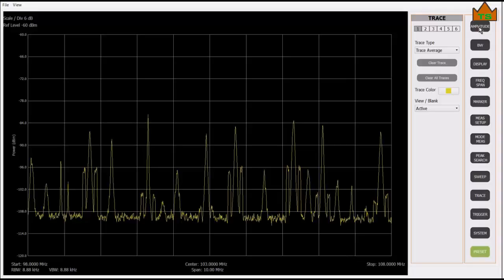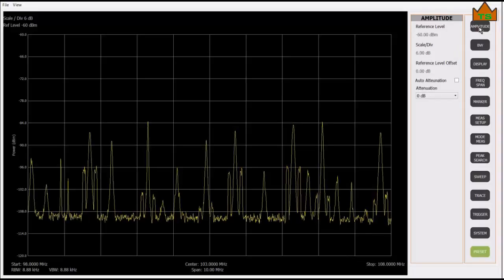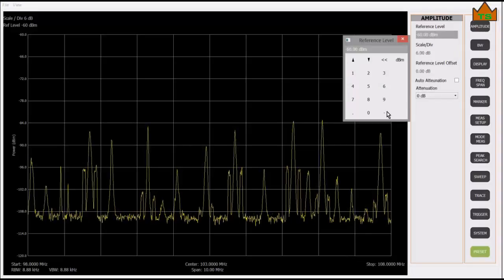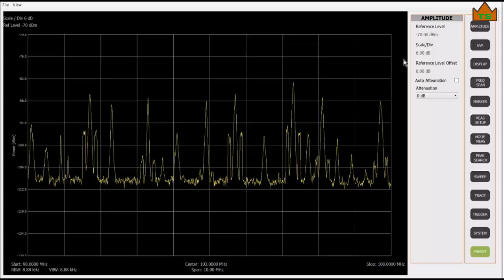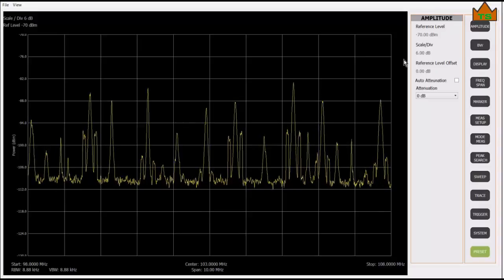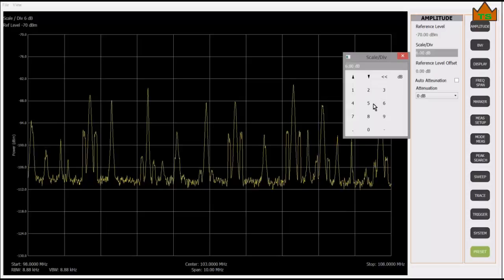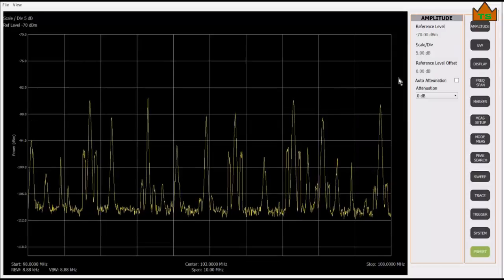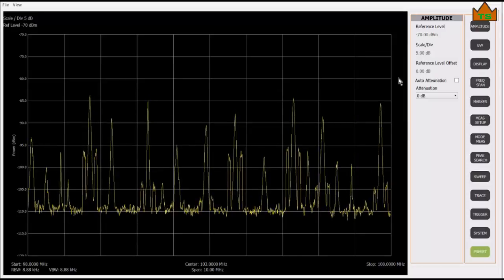Let's go back to amplitude now and optimize the amplitude settings a little bit more. Minus 70. And let's do scale per division back to 5 dB. Okay, this gives us a little bit better view of the spectrum.